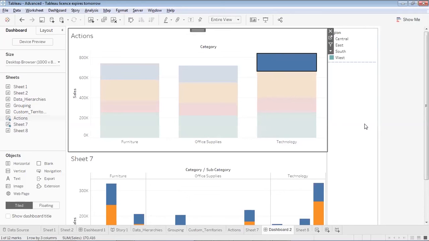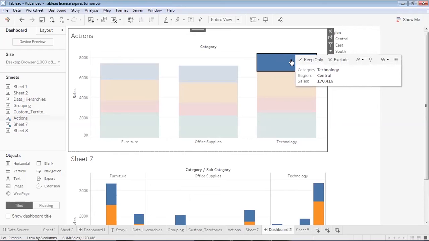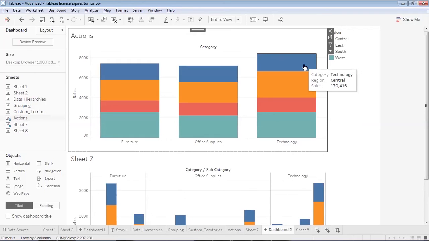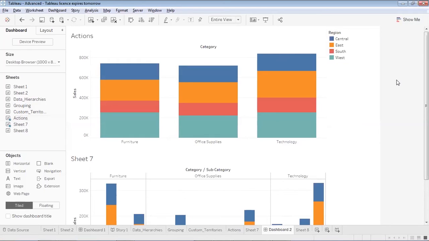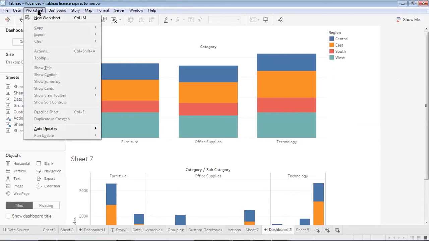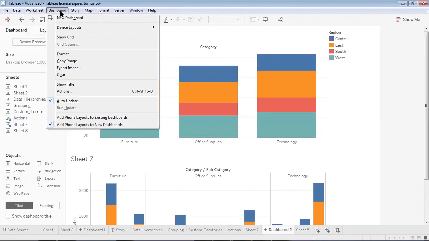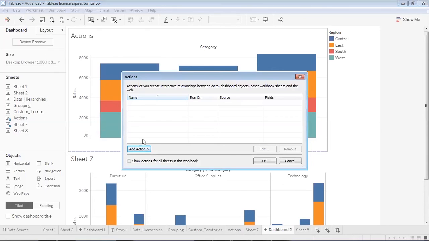Now for highlighting the corresponding subcategories in this graph corresponding to the selection done in this graph, I'll have to add an action highlight over here. So what I'll do for that, till now we were adding actions using the worksheet tab. So when you have to add an action in a worksheet, you use the worksheet tab and actions, but now you have to add an action in the dashboard. So for that, you will go into the dashboard drop down over here, and you will move to actions.